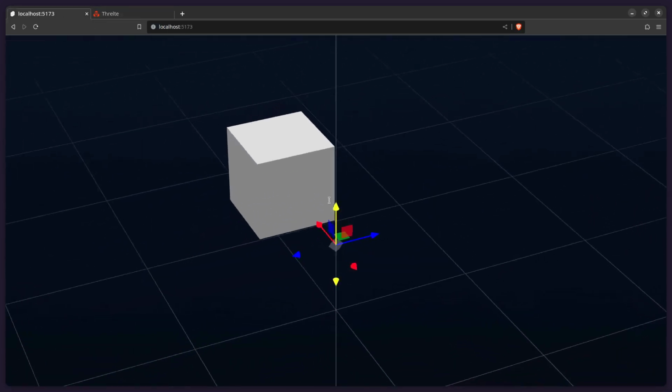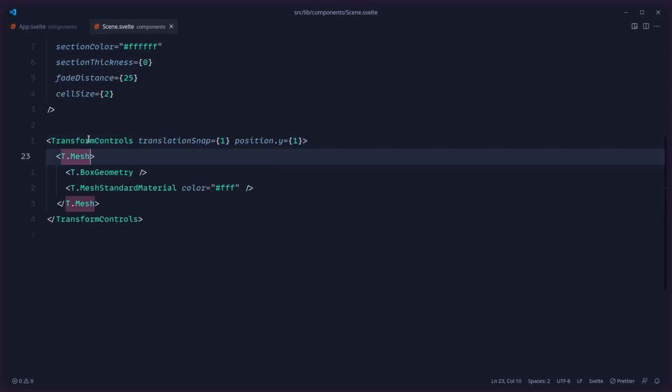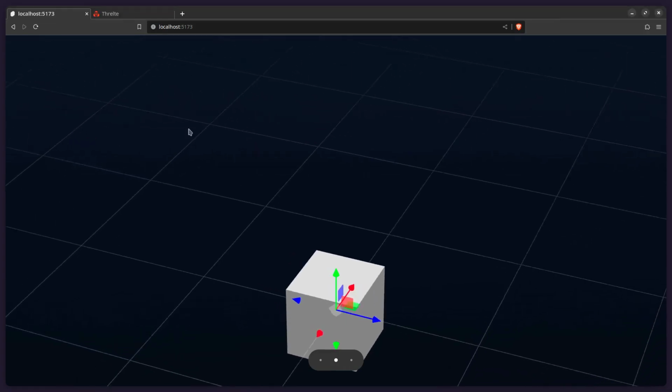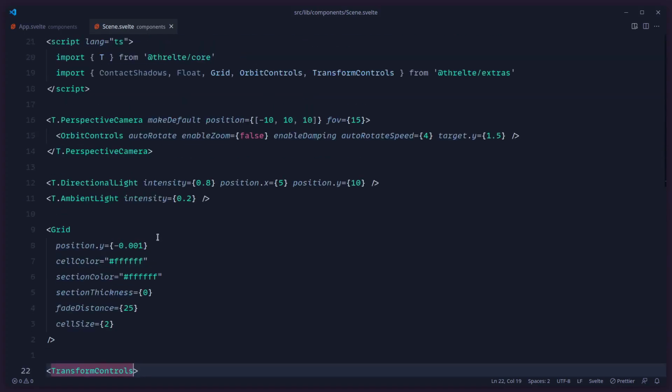And as you can see, it's off base because, let's see, position Y, because it has a different position. We can just remove this. So it's at the center. And this also has a different position, so we can remove this. And we don't even need this. So we just really want transform controls like this. And we can go here, and where are the orbit controls? We should have orbit controls, auto rotate, enable zoom. So we can set it to true.